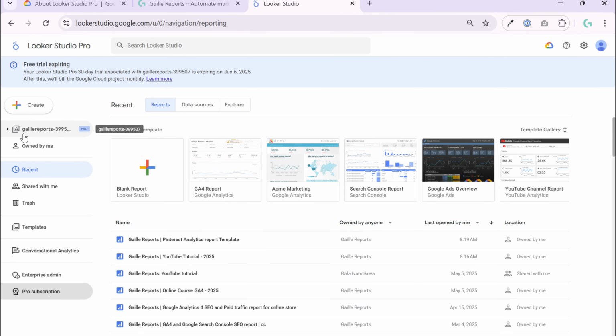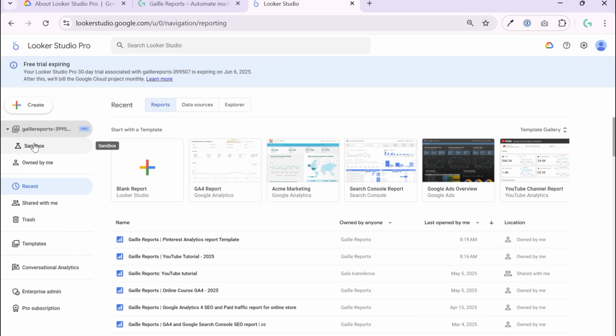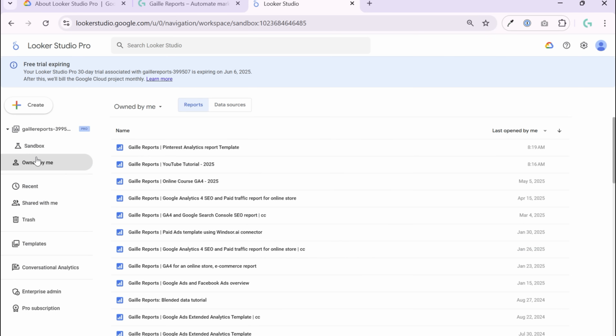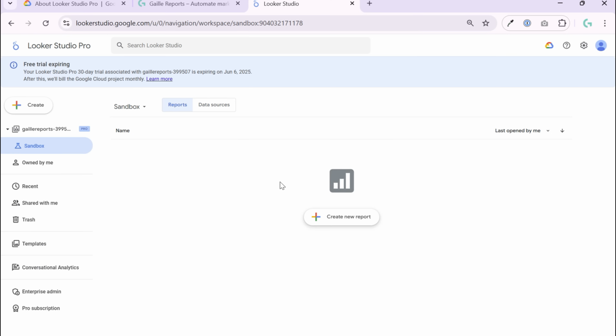And what is really cool already, what I see already that's cool, on the top I have this nice icon, and I can open it, and here we have Sandbox and Owned by Me. So I can create some sandbox reporting. I don't need to share it, so I can have reports for myself. I can share it with the company.